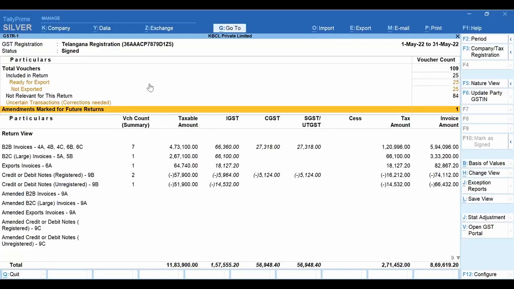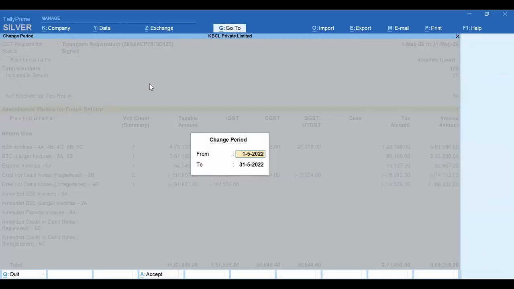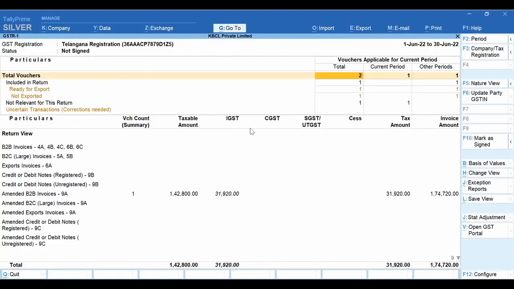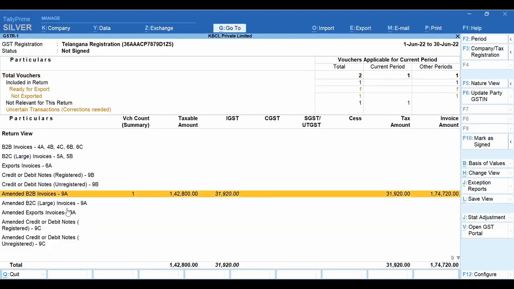Here, the amendment is marked for future returns. Future returns in the sense, in the June month return, okay, you see here, since I set the effective date in the June return, it directly comes to the amended B2B invoices. So this will automatically get to your amendment B2B. Is that point clear at this point?